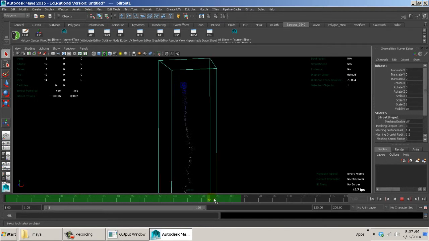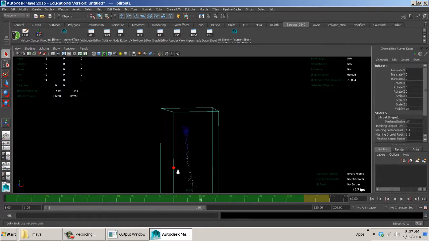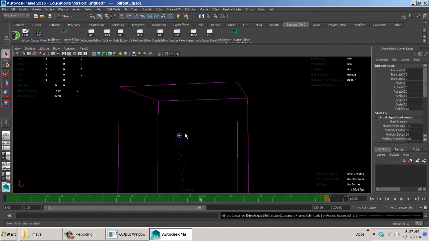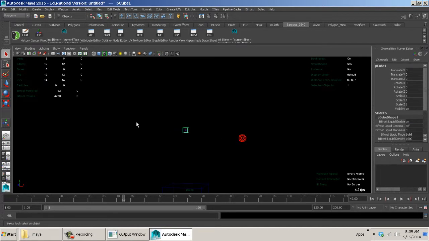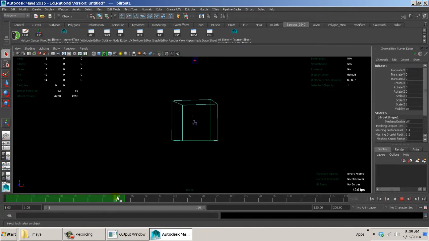Okay, and it's only going to cache, it's only going to calculate to the end of where I hit stop. So if I hit play again, it'll calculate all the way to 114 because that's where I hit stop. Okay, so if I don't want this to continuously emit, I grab the container and I turn my continuous emission off. So now I hit play, stop it, and I can grab the container, there it is, and you'll see how it just emitted the one bit and just started falling down.